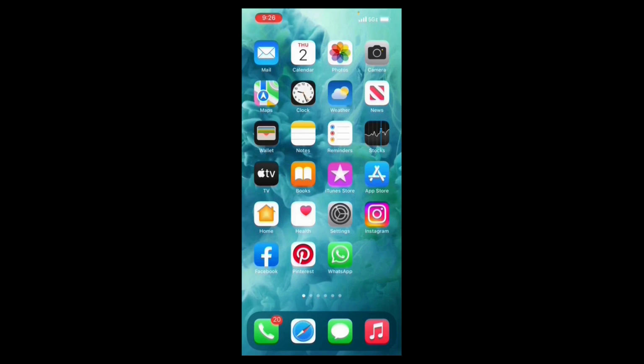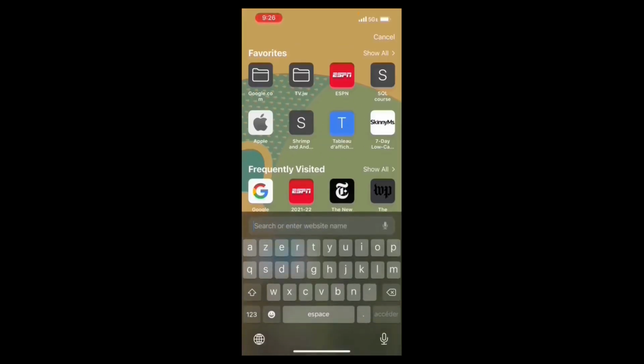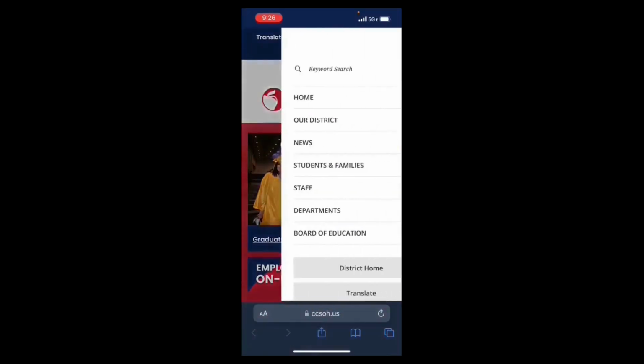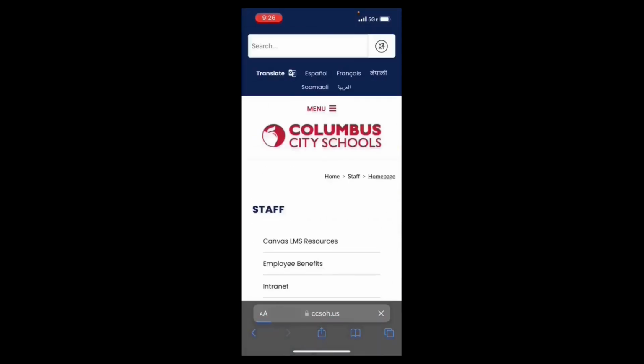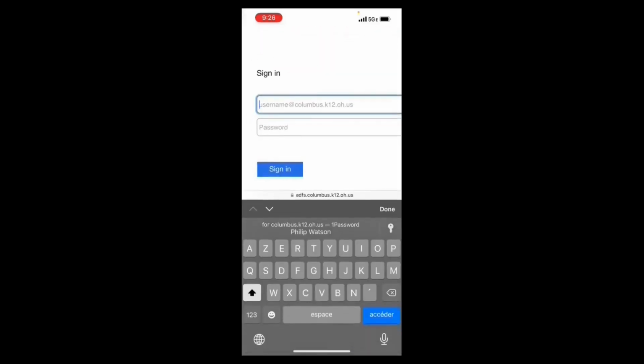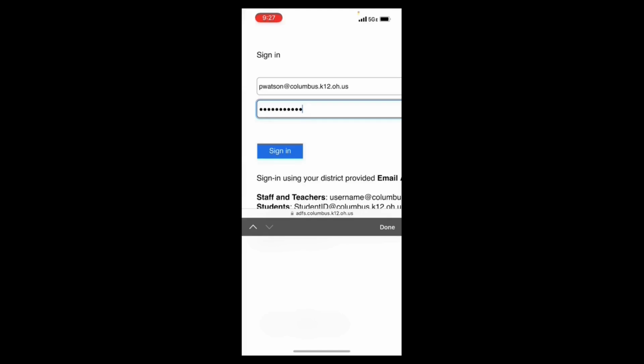In this case, Apple Safari. Type in the web address for Columbus City Schools, ccsoh.us. Click the menu, Staff, and under Staff Quick Links, click Kronos. Here you'll be prompted to enter your username and password. Enter the username and password that you use to log into your email. Click Sign In.